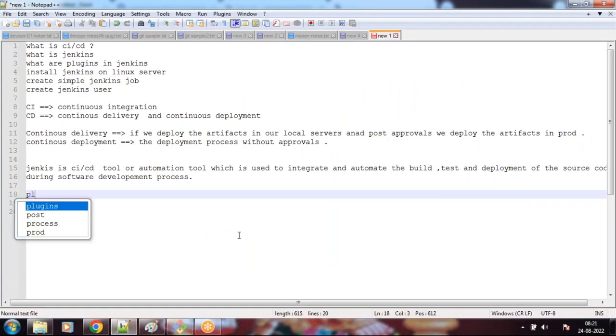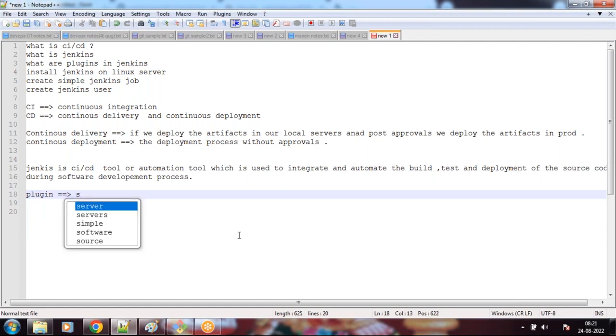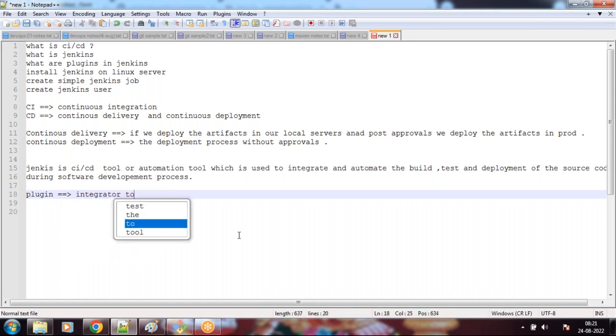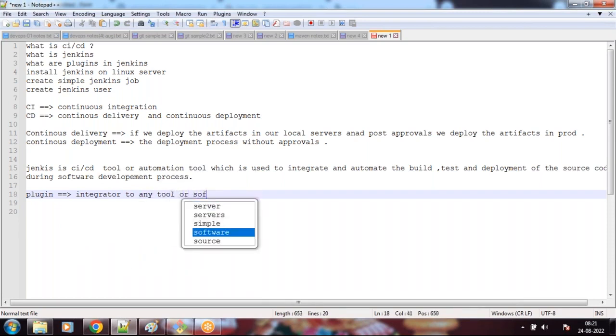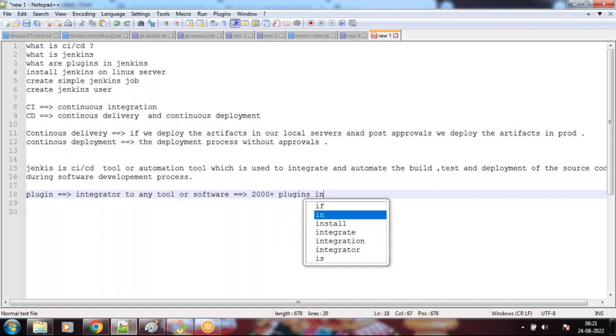Okay, plugins. Plugin is nothing but an integrator to any tool or software. Okay, plugin is nothing but an integrator to any tool or software. Okay, we have 2000 plus plugins in Jenkins.